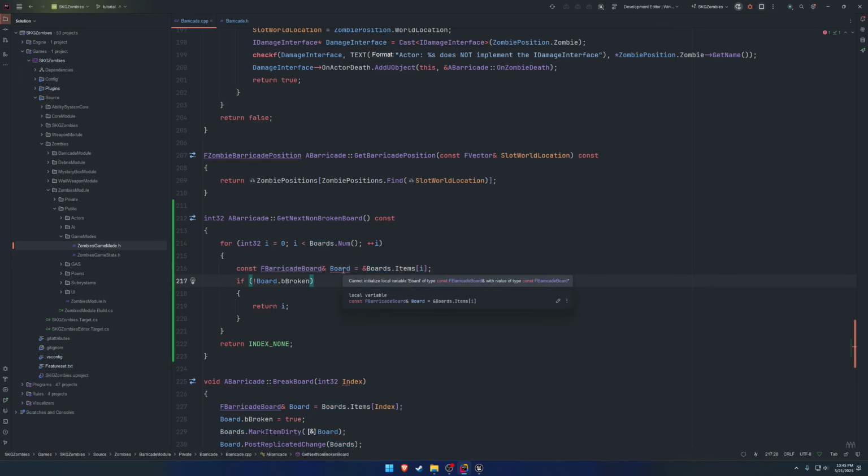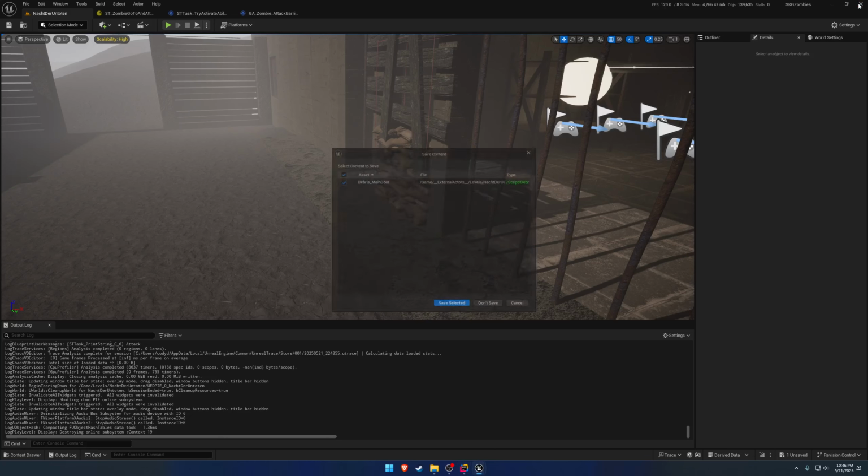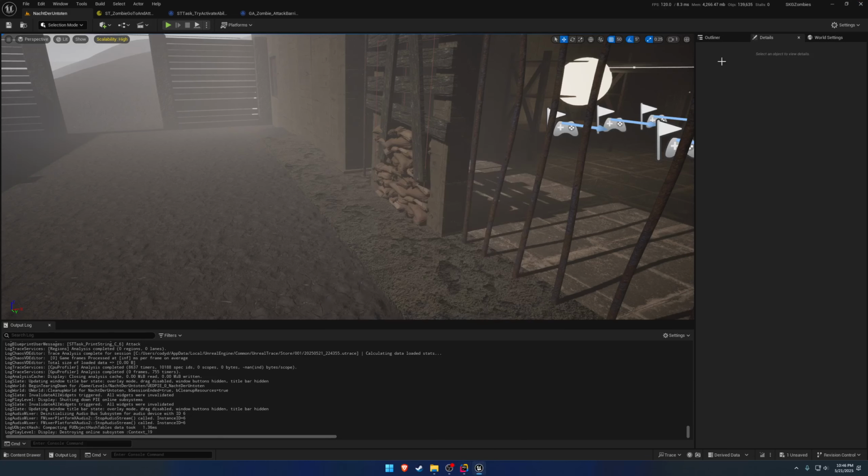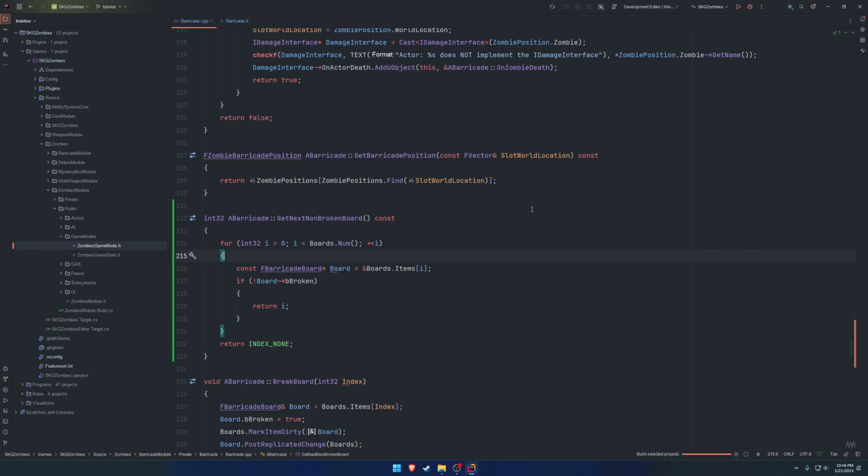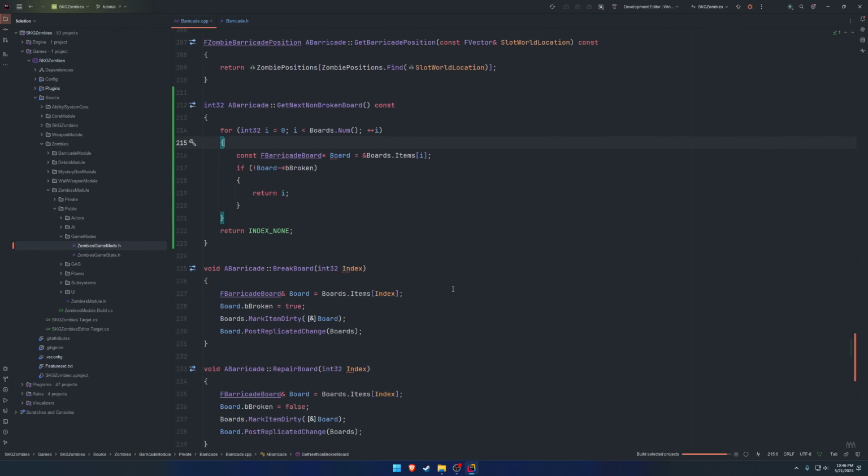Okay, so, yeah, let's just have a pointer to the board instead. Okay, so this should be pretty self-explanatory. So let's go ahead, close out of the editor, and recompile and relaunch.